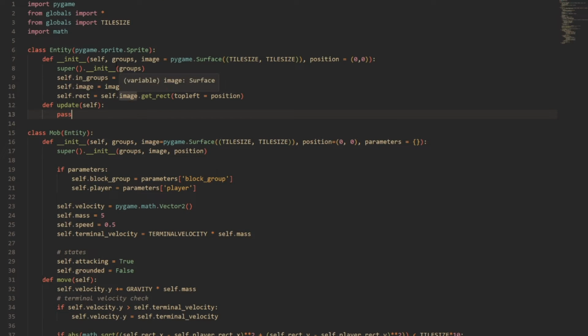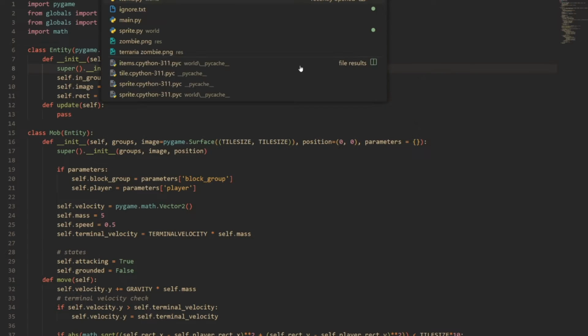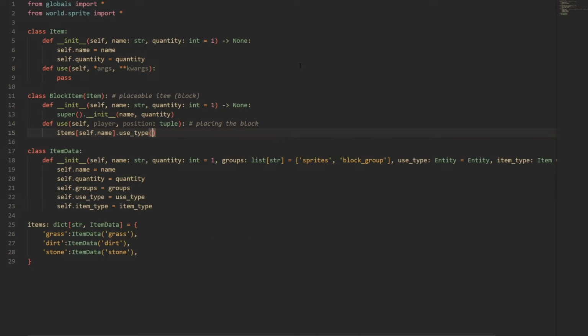So we need the groups, we need the image, and we need the position. Well, we can get the image from the player, and we can also get the groups from the player if we do a bit of tweaking, and we can also get the position from the player if we do a bit of tweaking. So let's go to the items here, and let's actually do this here.